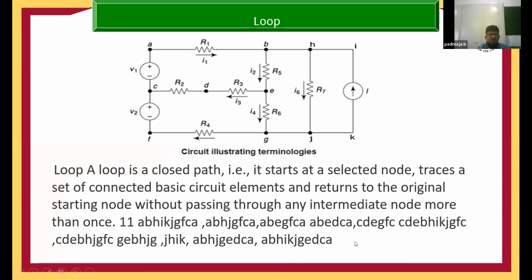Next, loop. So loop is nothing but what? A loop is a closed path. It starts at a selected node and traces a set of connected basic circuit elements and returns to the original starting node without passing through any intermediate node more than once. So how many loops are there in the given network? Once check it.